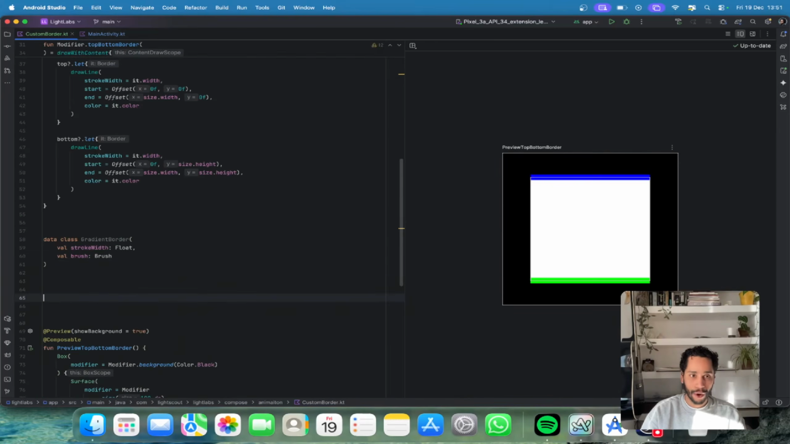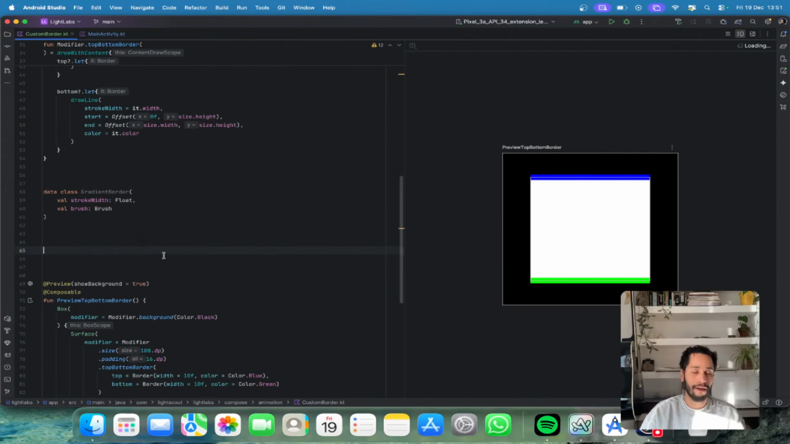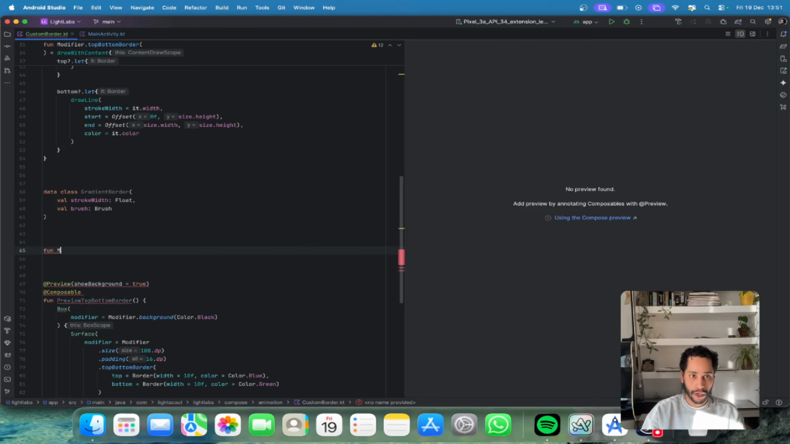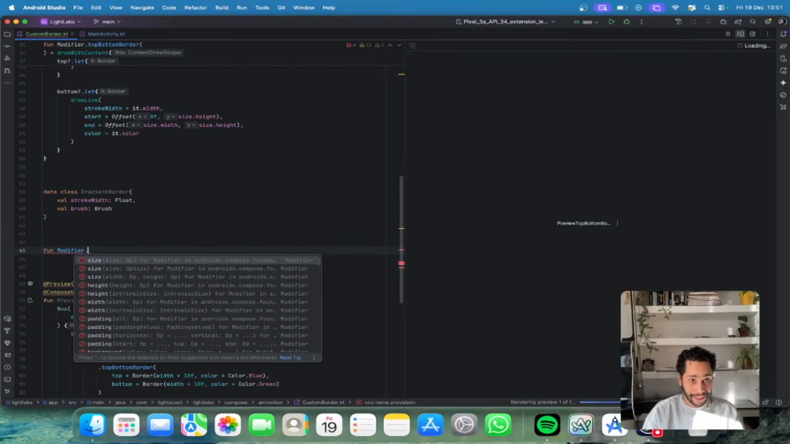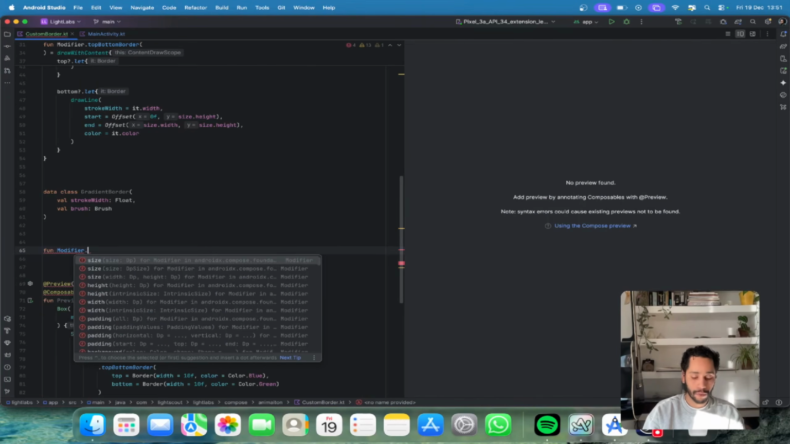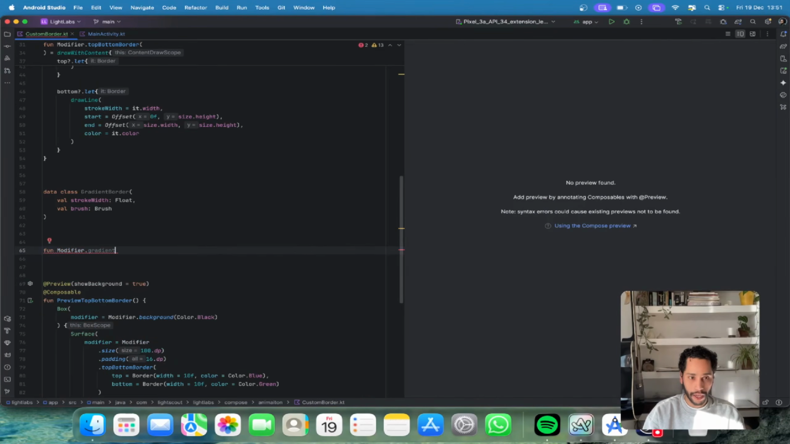Now we're gonna go into constructing our modifier, right? And here we start kind of the same. It's the same kind of approach. So we're gonna tap into that modifier, we're gonna extend it, and then we're gonna call this one gradient. Let's say top and bottom, just to be clear. Top, bottom, border. Yeah, there you go.